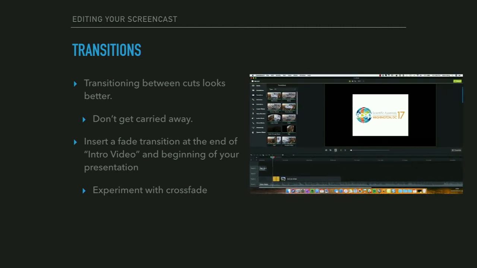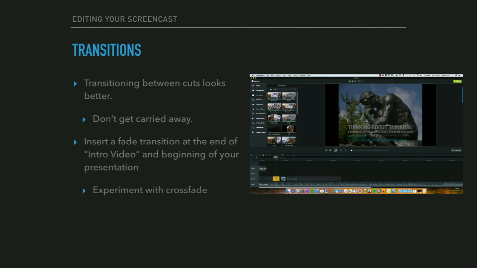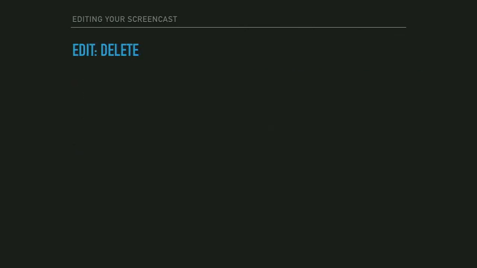Okay, everybody, it looks like most folks are done with this. I want to go ahead and move on to the next part, which is deleting. So we talked about how you make mistakes in your talk. Everybody does it. And this is how you delete a mistake.